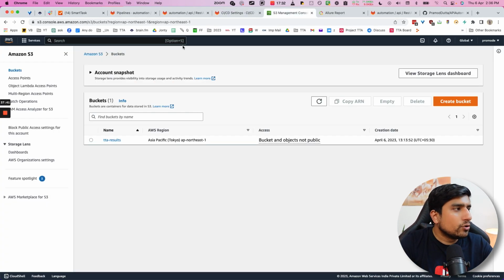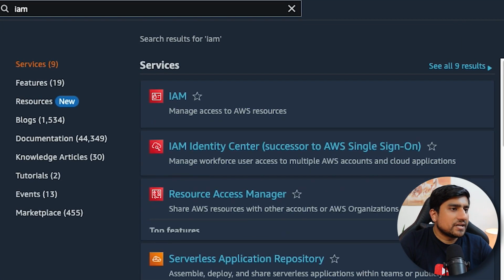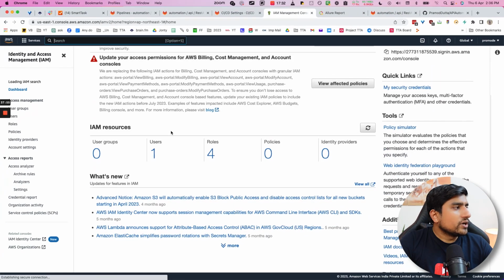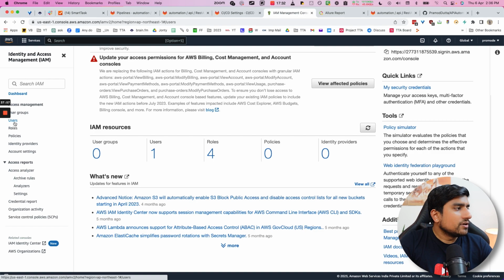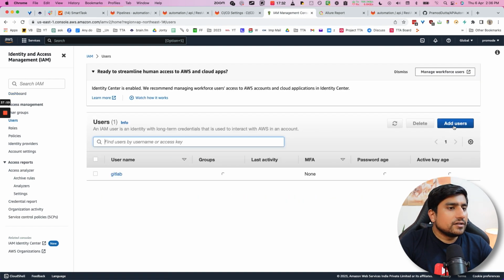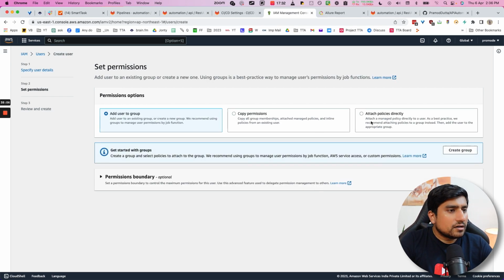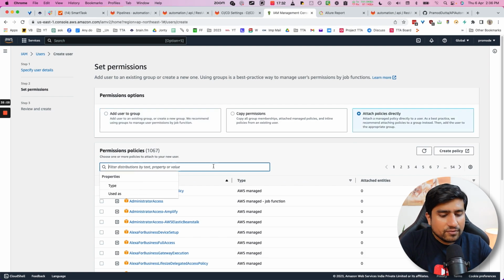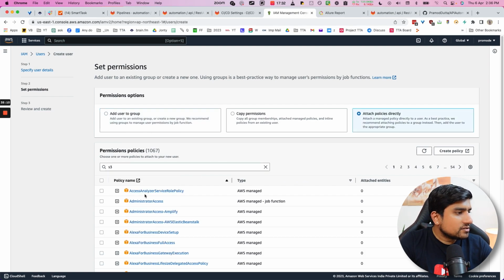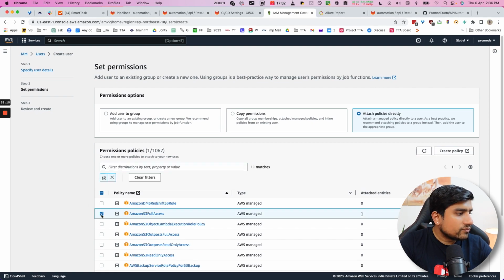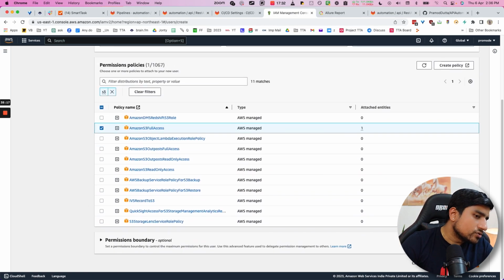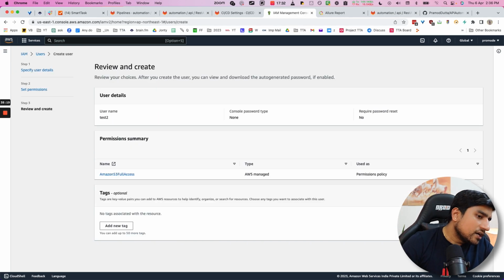Suppose you don't know how to find them, it is very simple. Create a new user in IAM, right? Search for IAM. You can create a new user. Click on Users. Add a new user, right? For example, let's say test2. Click next, right? Attach policies, and we want S3 access, right? So we want to give S3 full access. Search for it, and here you will find S3 full access. Give this to this user, right? That's it, and create this user.